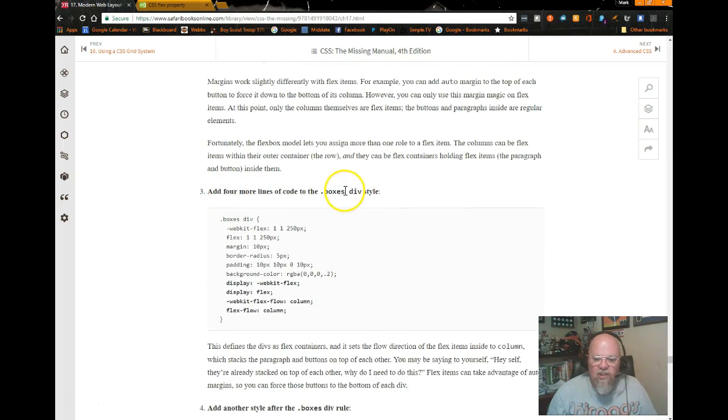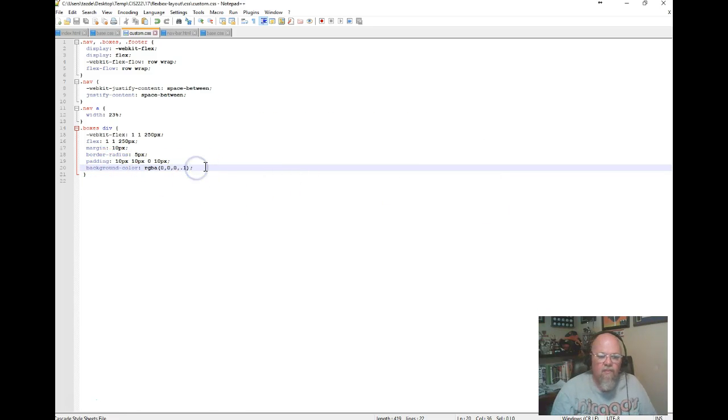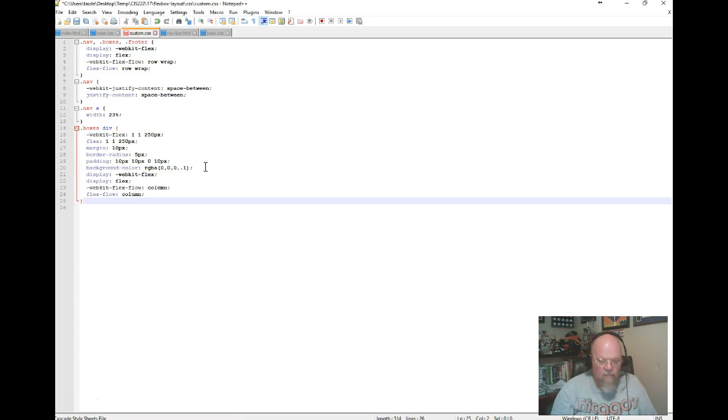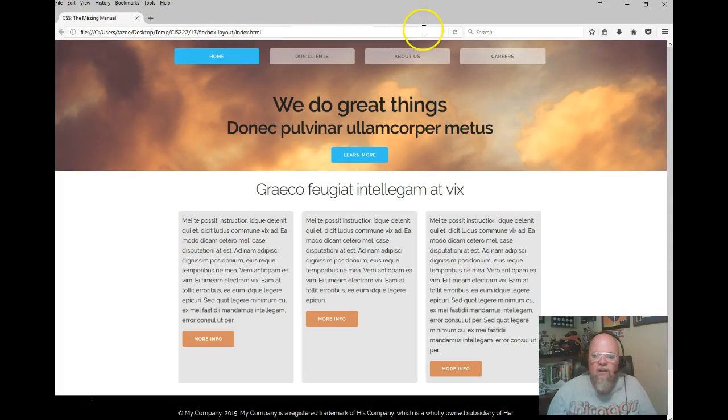we're going to add 4 more lines to the code to display the WebKit flex. We're going to make it flex. We're going to make them columns, and we're going to have the columns flex flow as a column. So let's see what that does for us. Really didn't change anything. I didn't think it would.